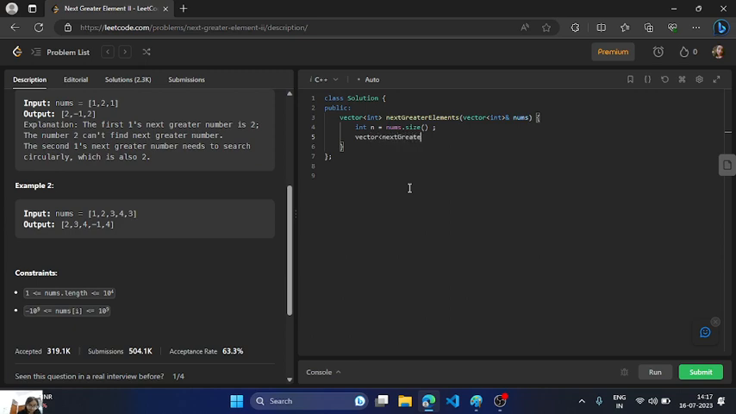Next greater element. In this vector, I will be storing the next greater element of each element in my nums array. Okay, so now I'm going to construct the stack as well. Stack, and let's call it st.